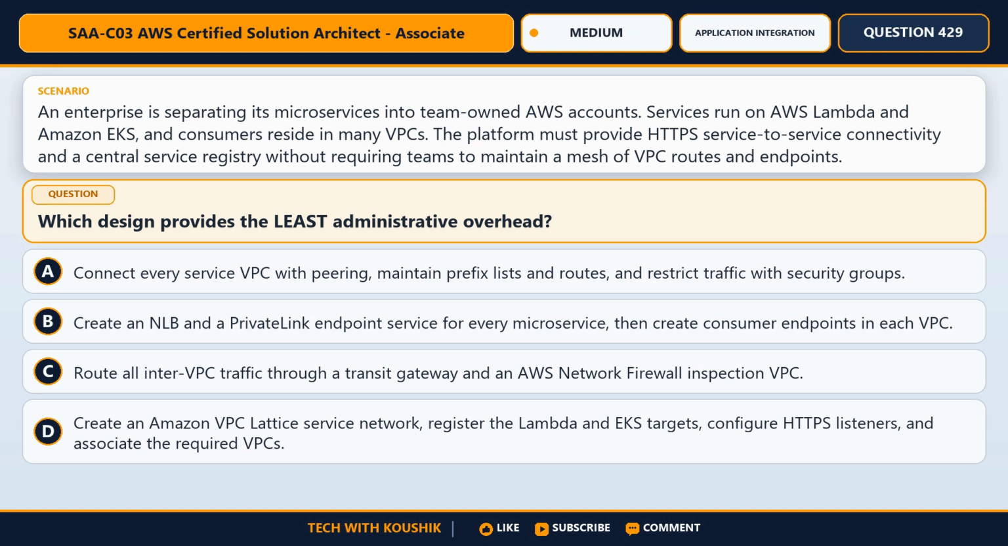Option A. Connect every service VPC with peering, maintain prefix lists and routes, and restrict traffic with security groups. Option B. Create an NLB and a PrivateLink endpoint service for every microservice, then create consumer endpoints in each VPC. Option C. Route all inter-VPC traffic through a transit gateway and an AWS Network Firewall inspection VPC. Option D. Create an Amazon VPC Lattice service network, register the Lambda and EKS targets, configure HTTPS listeners, and associate the required VPCs.